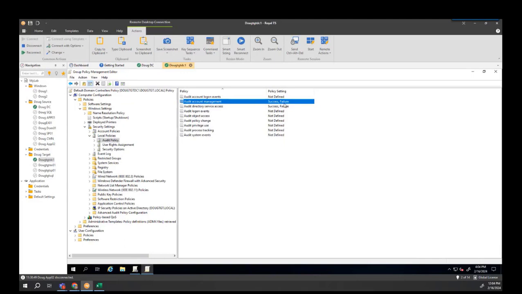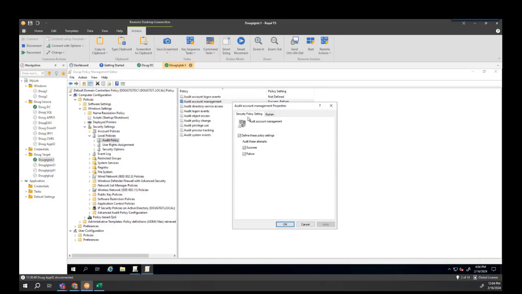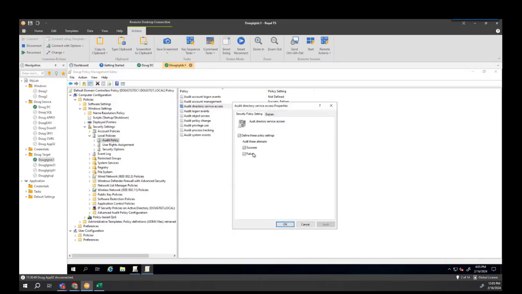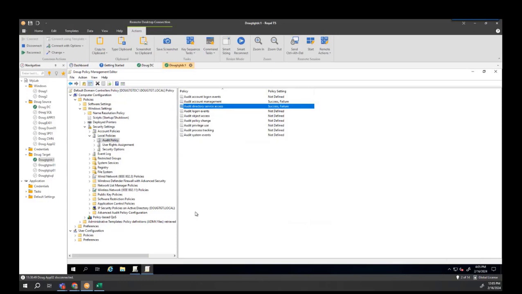Okay, so you can see here I've got audit account management. I've already got it set up for success and failure in this case. But if it showed as not defined, you could double click and select define these policies, then choose the checkboxes for success and failure, click OK, and move on to the next one we're looking for, which is Audit Directory Service Access. It's this one here. Same thing if it shows not defined. You can just double click on it, choose the checkbox for define these policy settings, and then just set it for success and failure, and then click OK, OK.